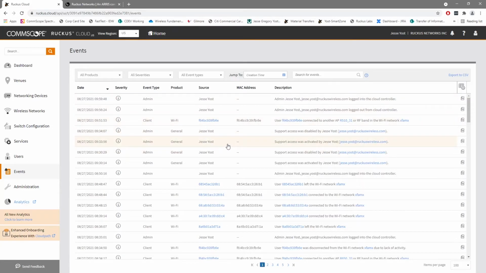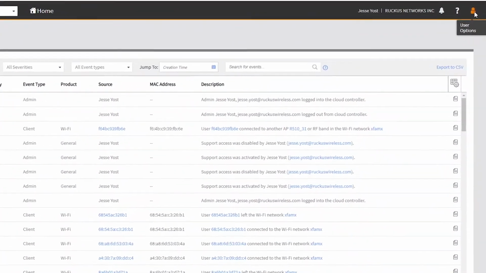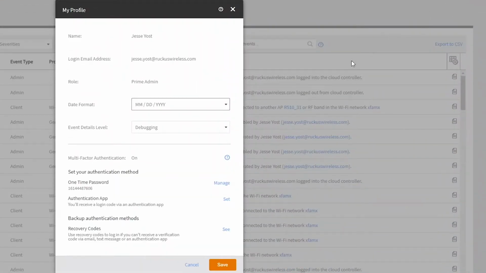Now the first thing that I do want to point out is that your profile may have a different log level applied to it. So if you click on your profile on the top right and go to My Profile, you can see an event details level. Now my account has a little bit different permissions than maybe yours does, but it's worth checking out to make sure that you have the appropriate level of event logging enabled.